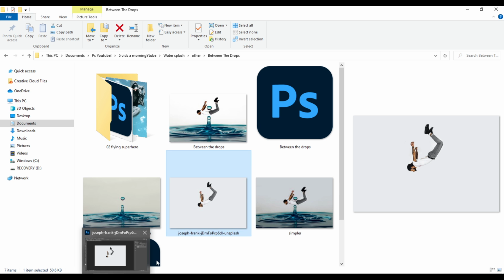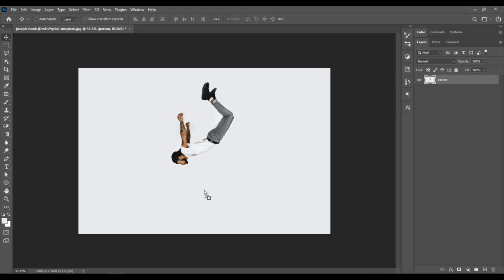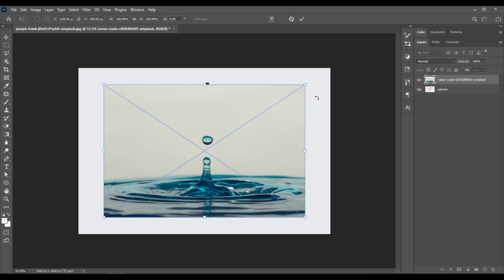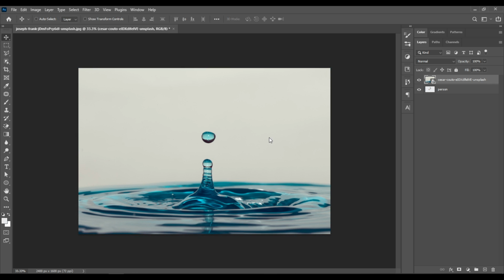Now get back to the images folder and do the same thing, but this time drag the water layer in your document, hold the Alt key and transform it like this. Double click on the image to commit the transformation. Let's double click on the name of the layer and rename it to water and hit enter.